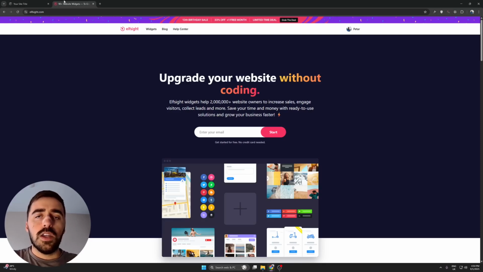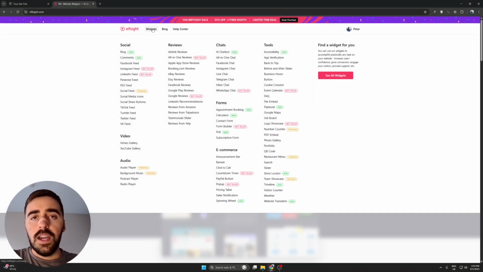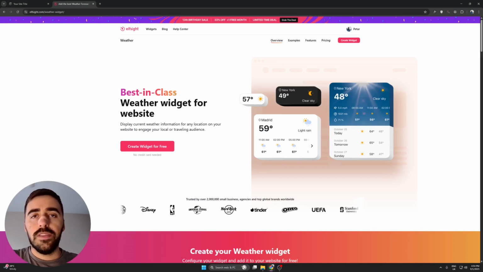From here, I want you to head over to the top of the page, which is where you will find the widgets button. Simply hover over it, and then head over to the right hand side of the screen right here by the tools section. Go all the way to the bottom, and near the bottom you will see weather right here. Click on that, and then you'll be taken to the weather widgets page.